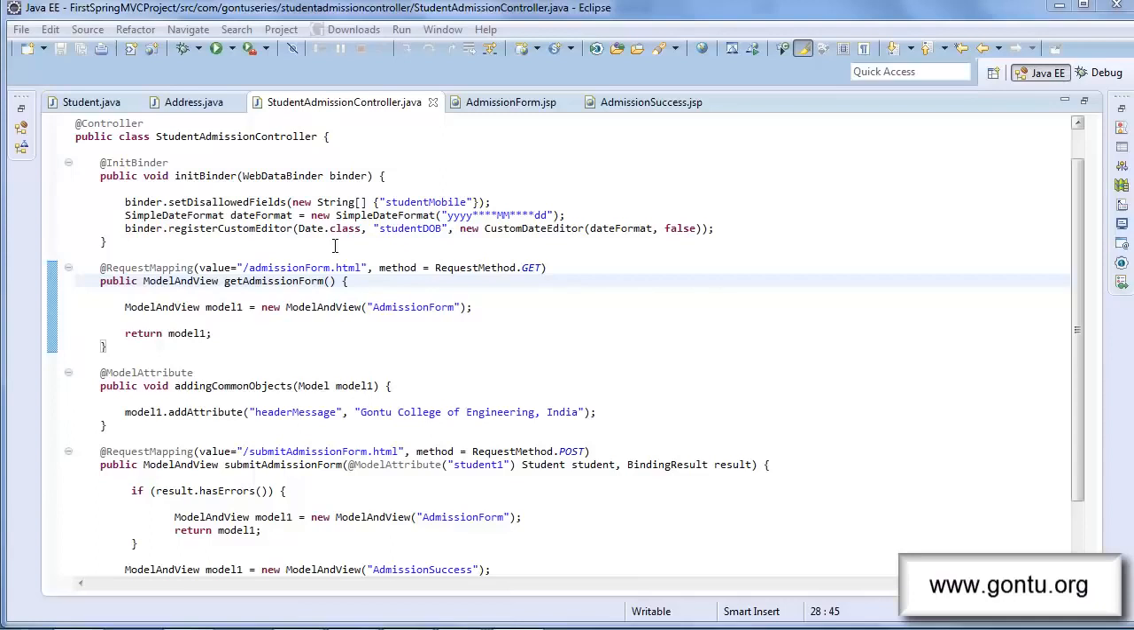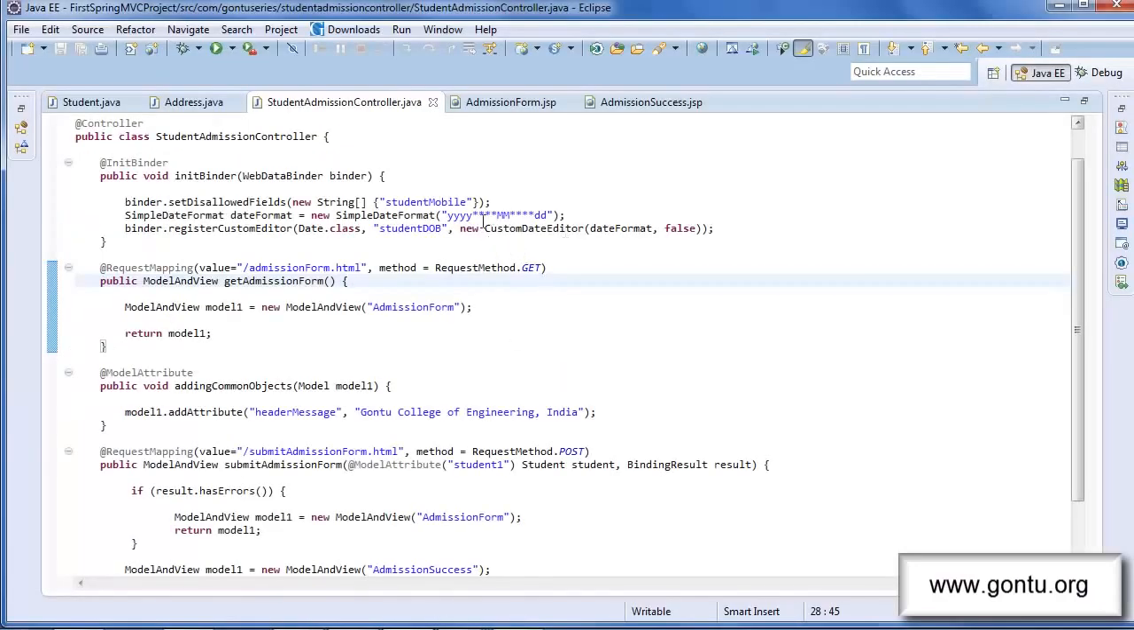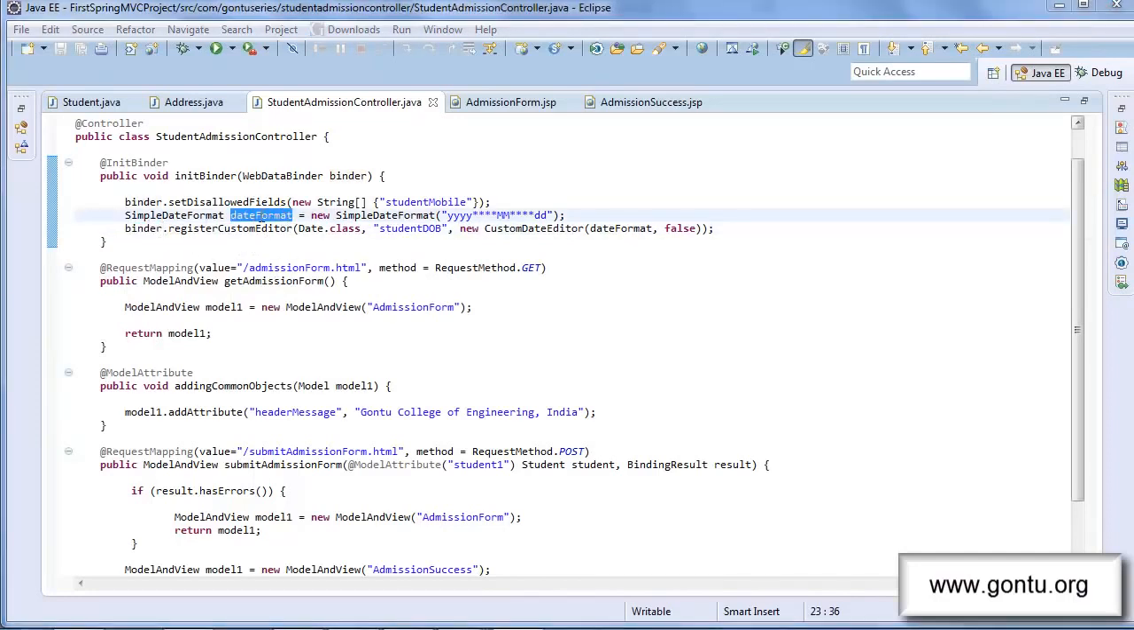Spring MVC says, hey developers, if you want the user to provide a date value for some form element in some customized date format, say in this format, then you have to register that specific format with the WebDataBinder reference, the way I've done over here. So here I'm first framing a SimpleDateFormat with the required date format which I want, and then I'm registering this date format with the WebDataBinder reference with this line of code.